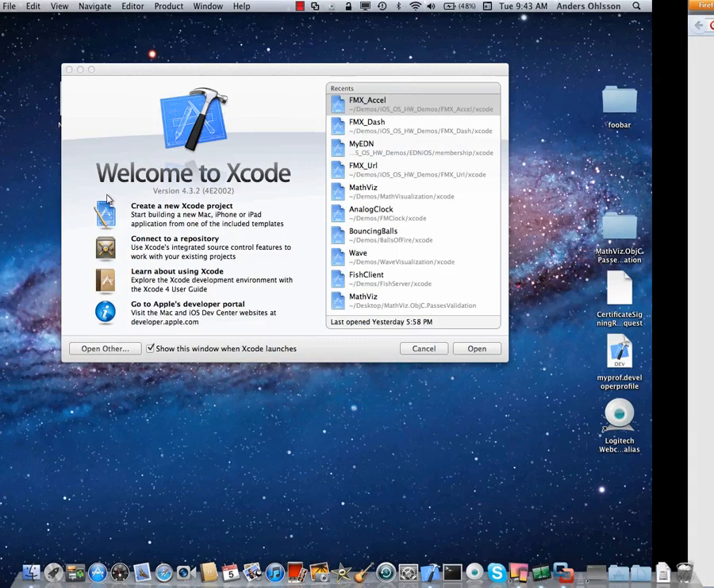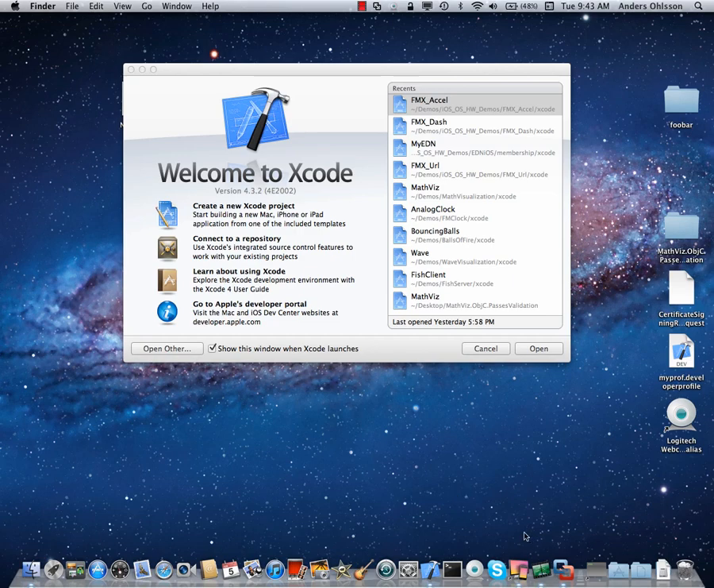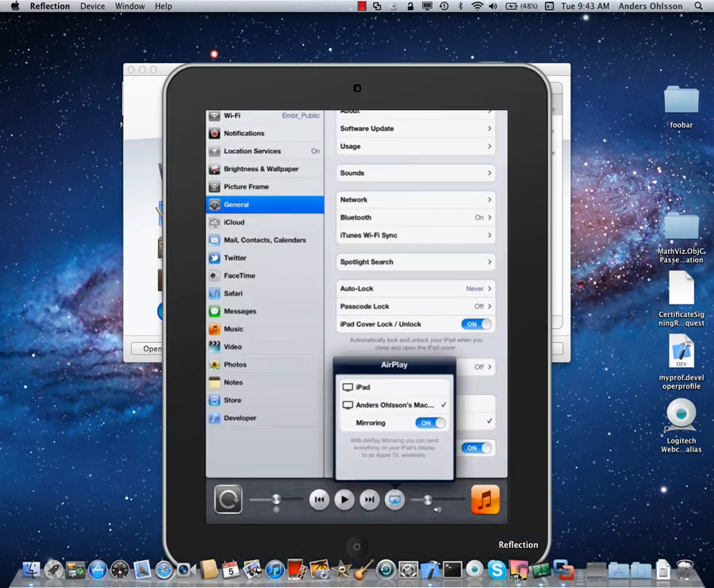The other thing that I want to show you real quick is we're going to use another application today, which is Reflection. I have Reflection installed on my Mac. When I bought it, it was $15. What it does is it enables me to mirror the iPad on the Macintosh. So as soon as I turn on AirPlay, I can see my iPad screen. And you just do it from the AirPlay here. You see my Mac is down here, and I turn on the mirroring.